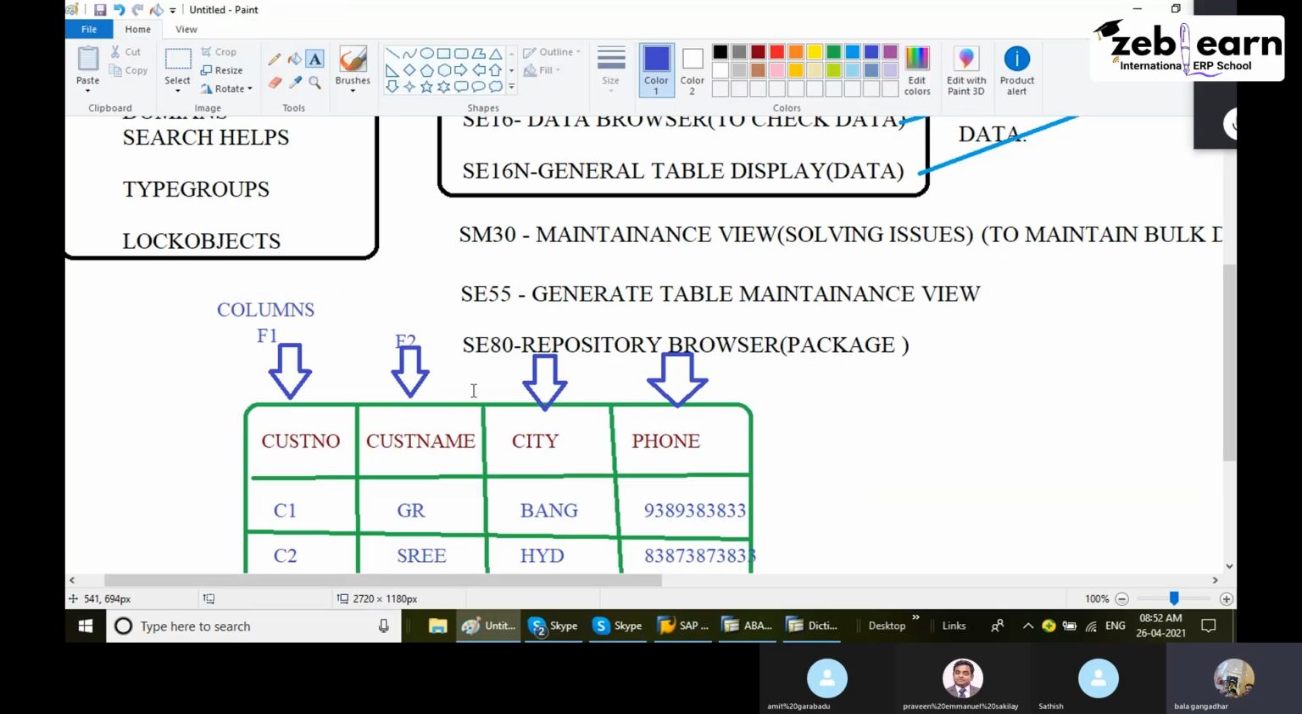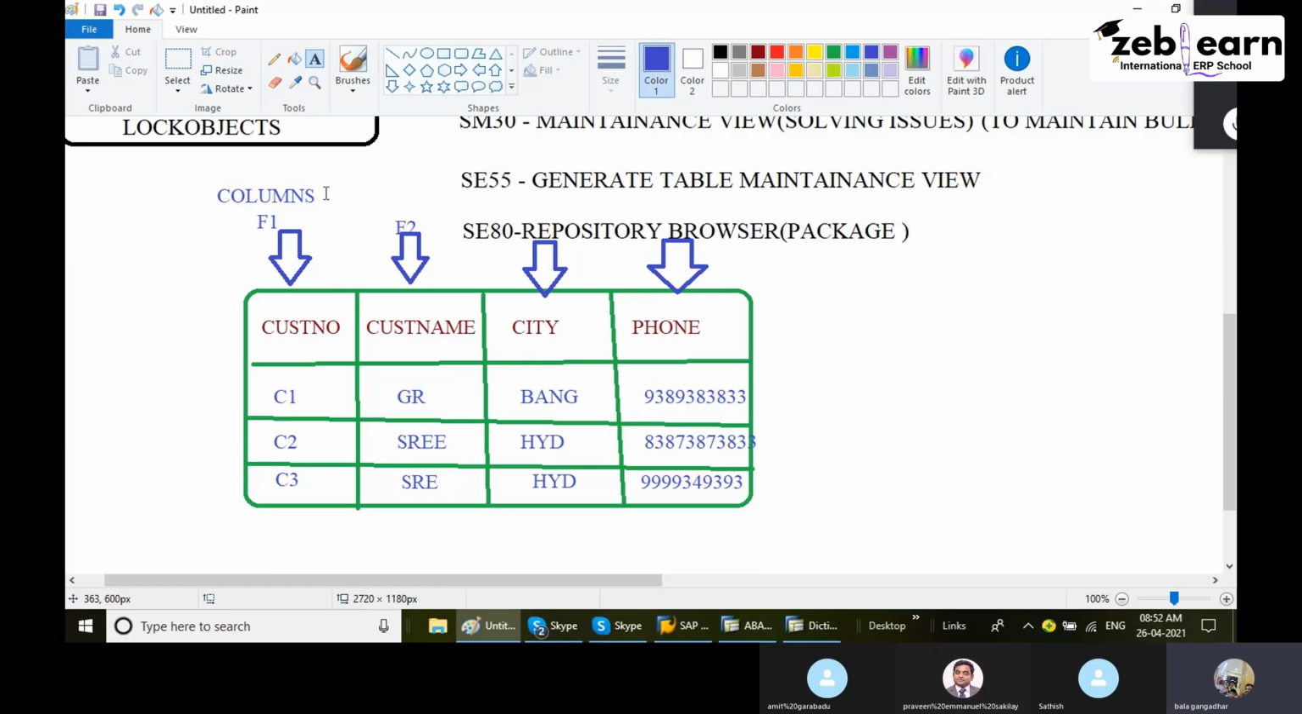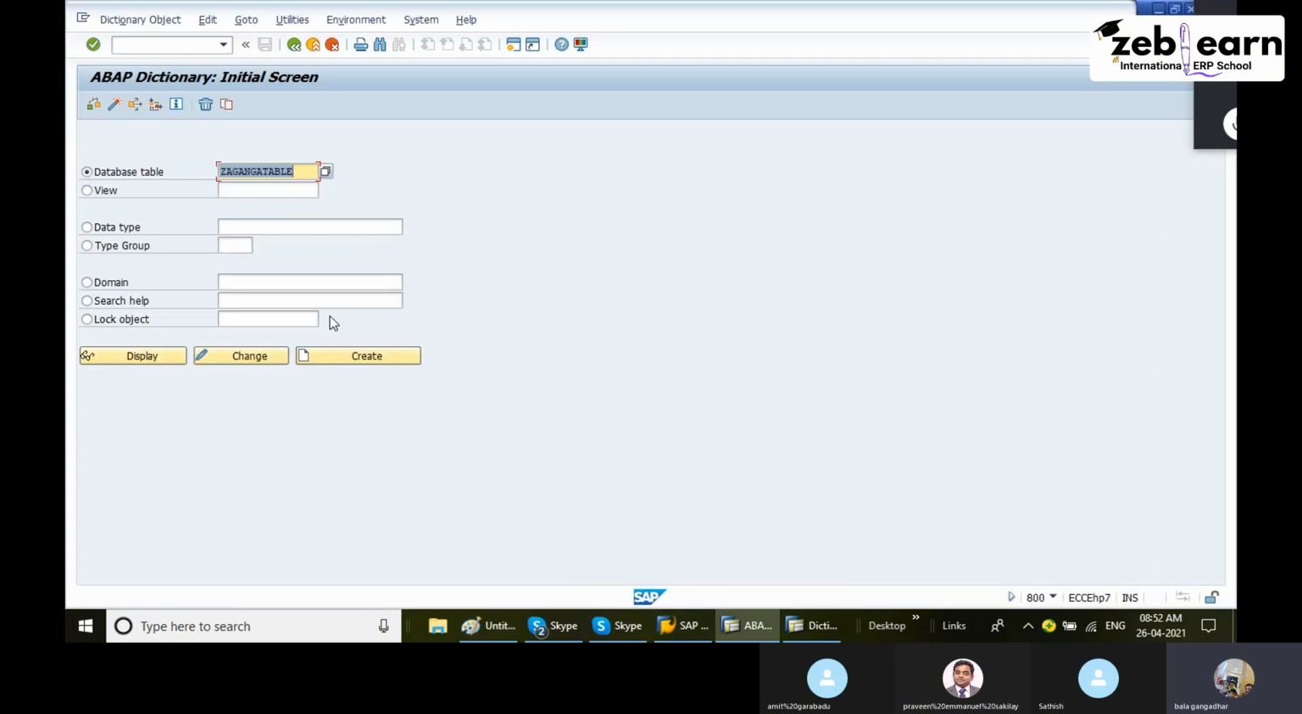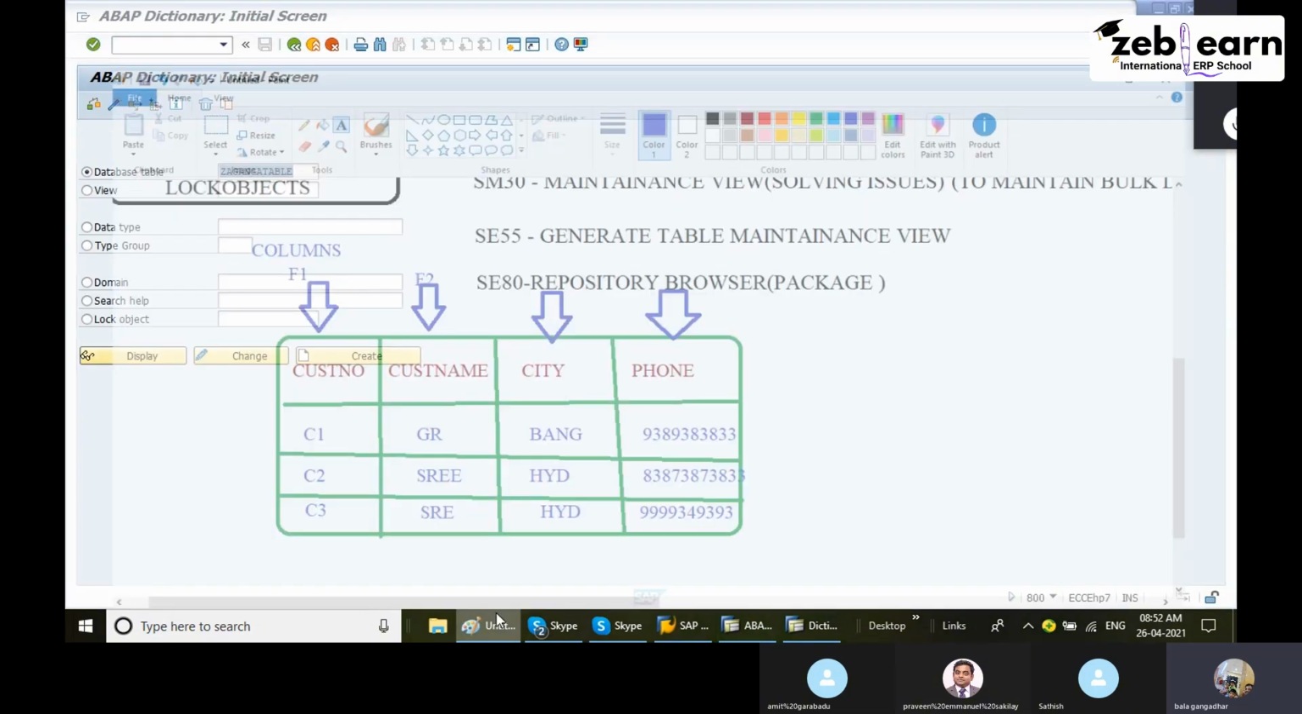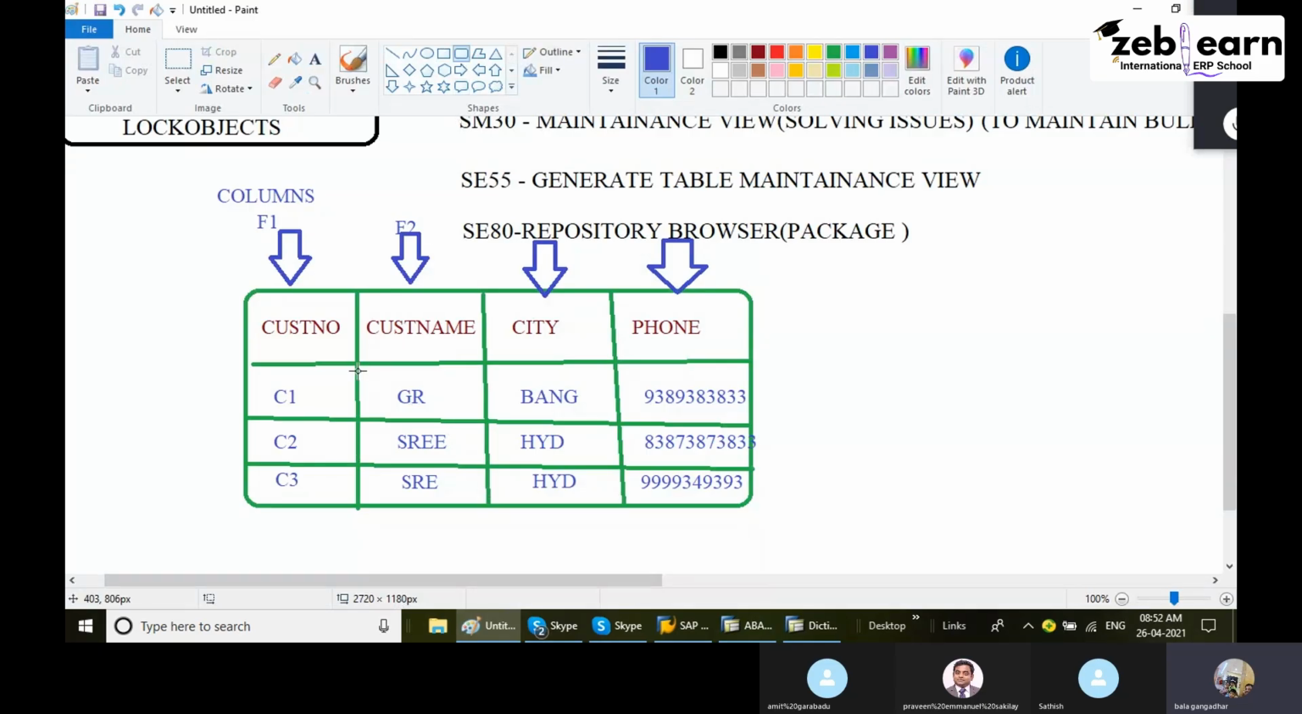Why I am explaining this is that by using these particular columns only, we can see them. Using SE11 we can first see the columns. But here I have to see the data. The data is related to your client.